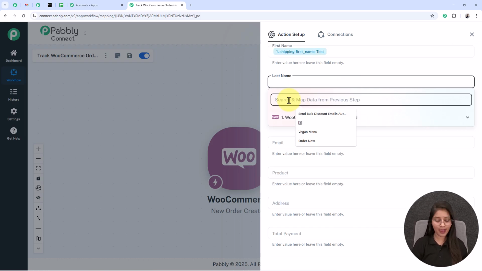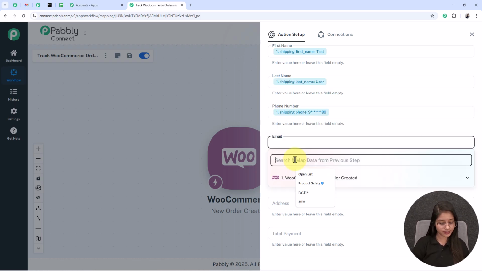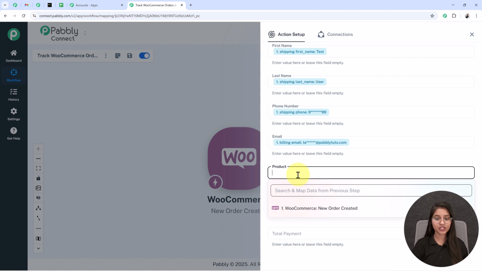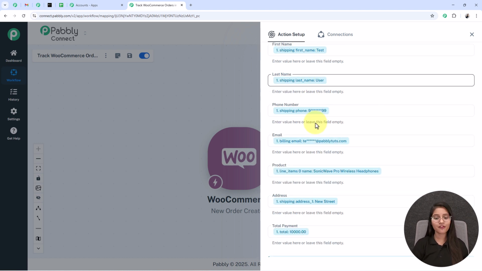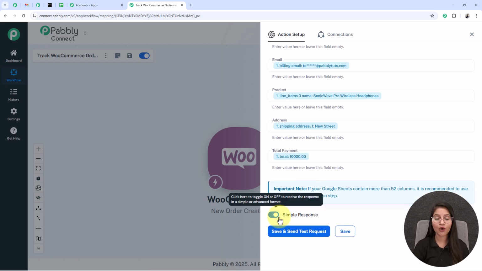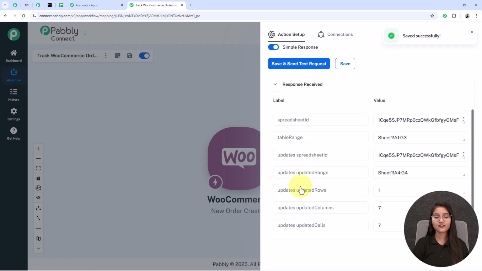Next, I am going to map the last name of my user, then the phone number, after that the email address, next the product, then the address, and lastly total payment. Here I have mapped all the fields. After that, if you want a response in the simple format, then you can enable this toggle. If you don't enable this toggle, then you can receive the response in advanced format. Then I will click on the save and send test request button. See, we have received the positive response.